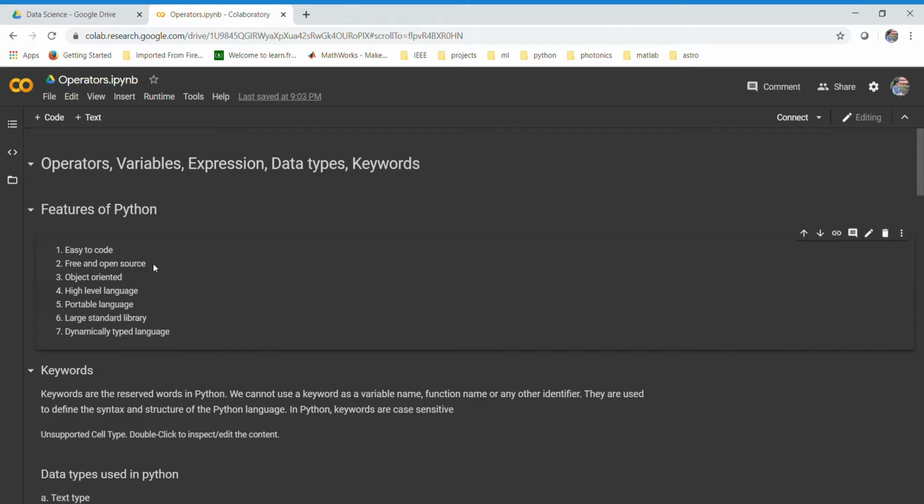Next, free and open source. Python language is freely available at its official website and we can download it. Since it is open source, this means that its source code is available to the public. So we can download it, use it and share it as well.